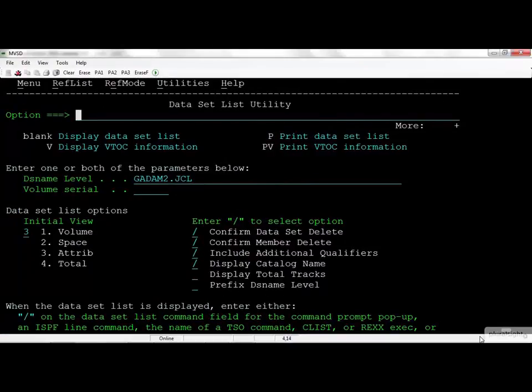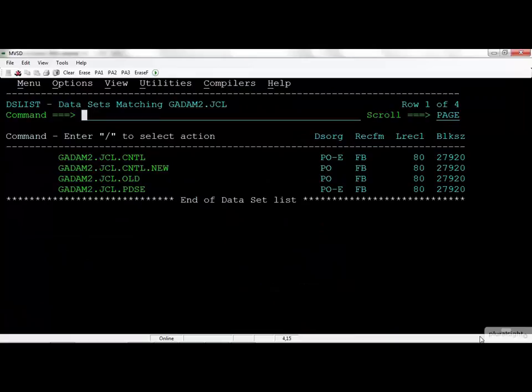Referring back again to this display from our Dataset List Utilities panel, when I hit the Enter key, I'm looking at the datasets that begin with gatom2.jcl. And in this case, when we look under the Dataset Organization column, we can see that they are all partition datasets, but two of them are described with a PO-E, indicating that they are partition datasets extended.